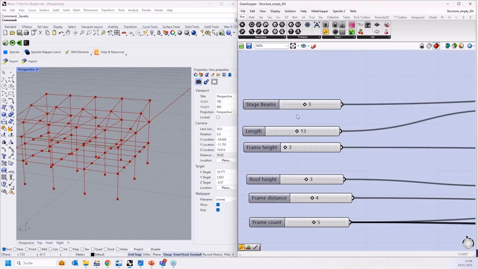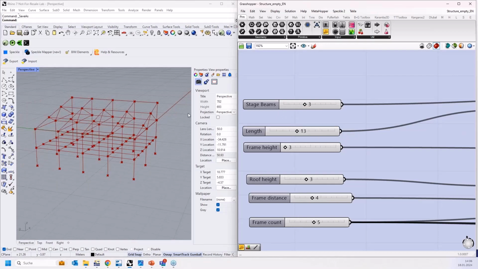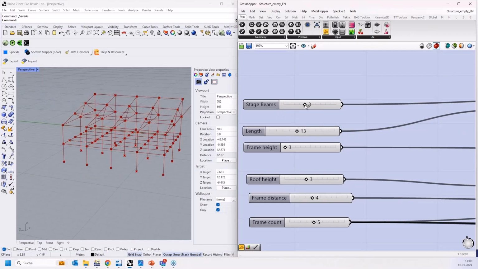While doing so, as you probably know, you can assign a lot of parameters or make certain dimensions parametric. Therefore I have these number sliders here. So here with this one, I can, for example, change the amount of divisions for my stage beams, or change the length of the structure, the frame height, roof height, frame distance, but also the frame count.